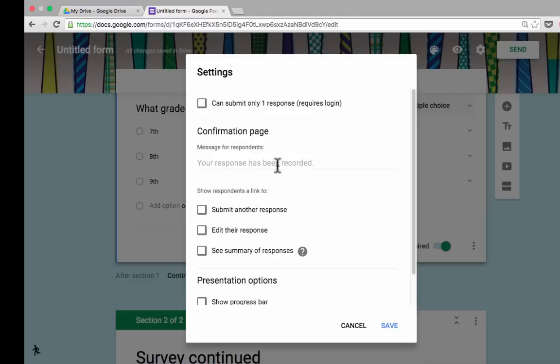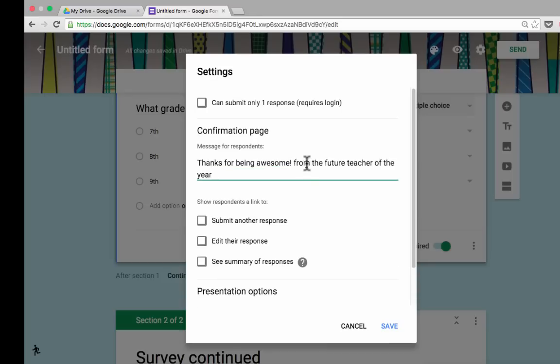Next up, confirmation page. When the participant finishes filling out the form, what do you want them to see? There's a default message, but you could put in a message of your own. So I could put in a message like, "Thanks for being awesome." Okay, so the parents, as they fill out the form, they'll see that little compliment and pat on the back. Okay, so now that I've got that set up, I can opt to provide an easy way for the students or parents to submit another response. If you click that, there will be a handy link that they can click to just enter another response. You can make it so they can edit their response or not. And what if you want them to be able to see a summary of responses, including their own response?